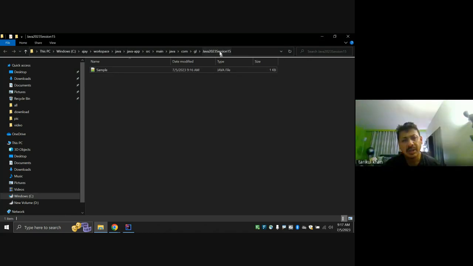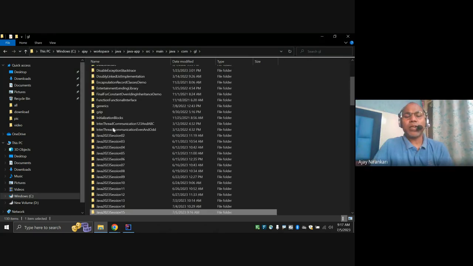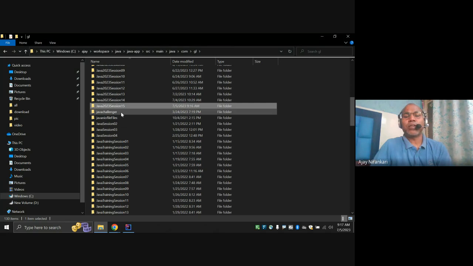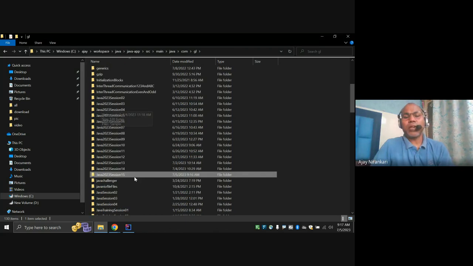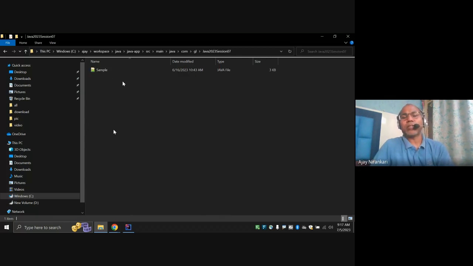This is the sample class. I have written this class inside one particular folder, like Java 2023 session 15. All the classes I write on a daily basis go in different folders. This helps us organize by session. Let's say I want to find what I taught you in the fifth session. I have created one folder, and in this folder I have written this class.